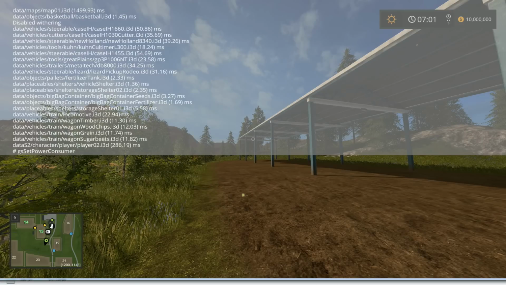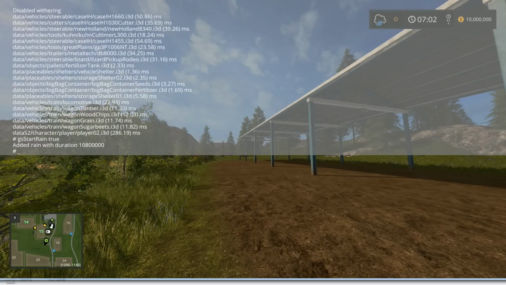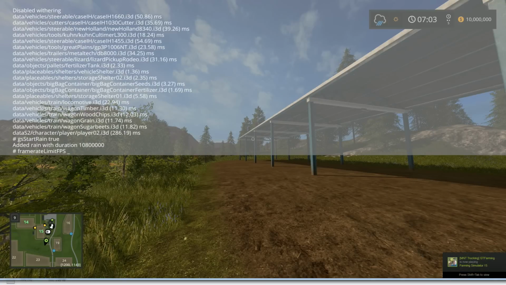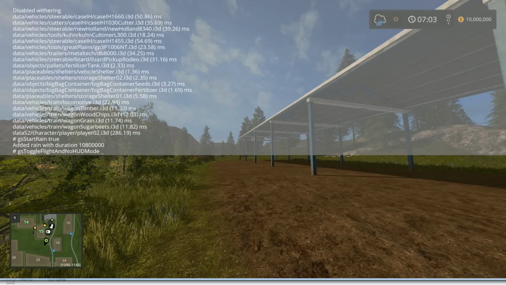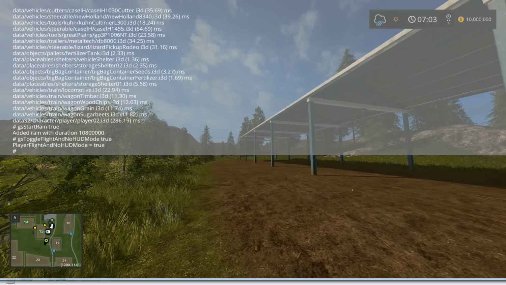The first one that is very helpful is start rain. For example, if you're playing with soil mod in the future, you can use that feature. All you do is type true and hit enter, and then it will rain shortly. Another good one to use is called toggle flight mode and no HUD. What you need to do is type true beside it and then it'll enable that mode.